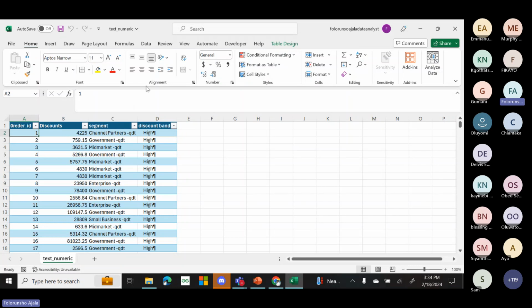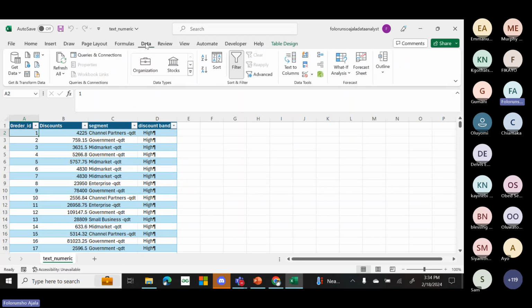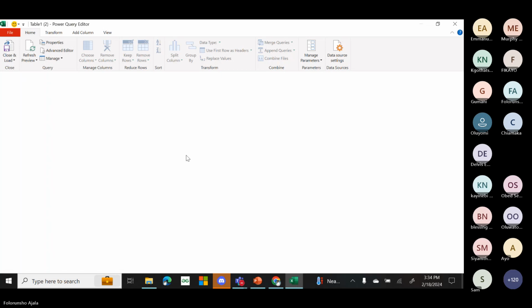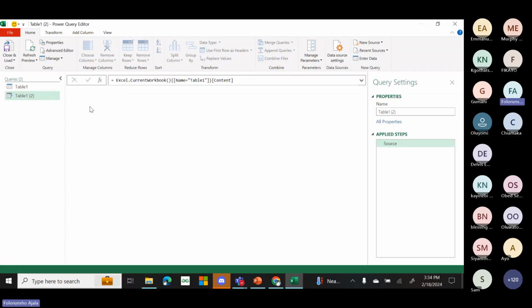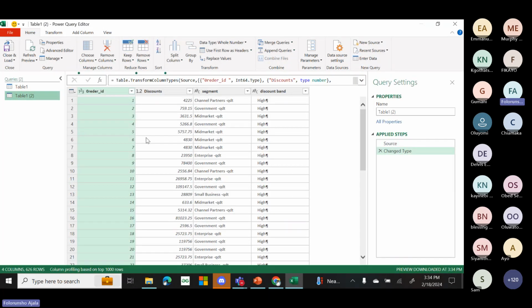So from here, let's pick Data. When you click on Data, like I said, just go to Get and Transform Data. You should see something like this, all these icons, and you can pick from there. So I'm going to pick from here. I pick the Table or Range, then it takes me to Power Query.